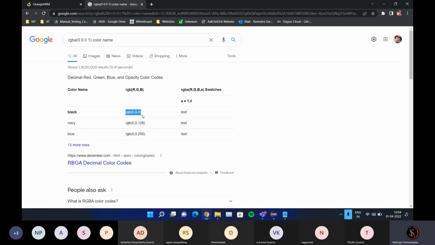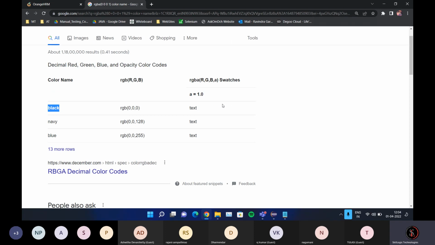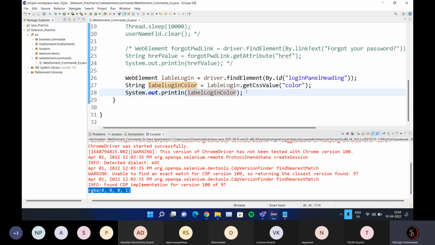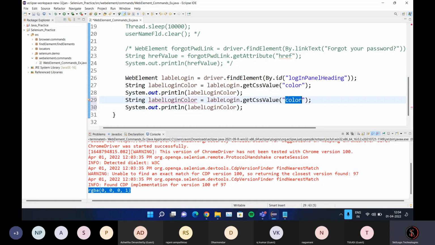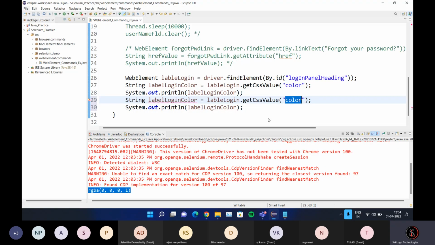So forget about the 1. I think by default A will be 1. RGB 0, 0, 0 is a black color. Okay. We got the corresponding RGB value, which is nothing but black. Now I want to see other values. Now I want to see the font family. Copy this, and again here I'm going to use the font family. What font family is that?